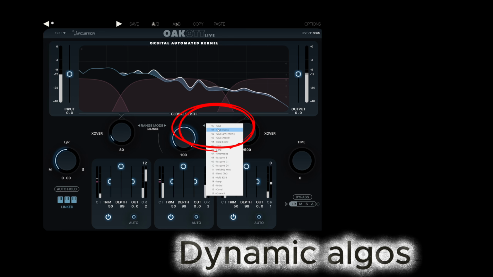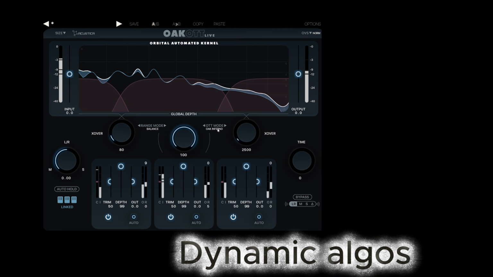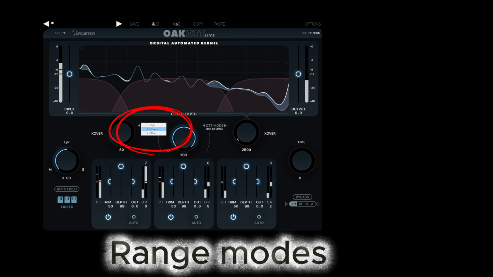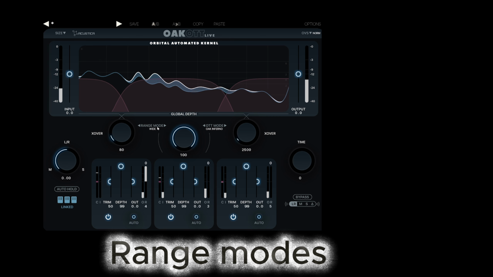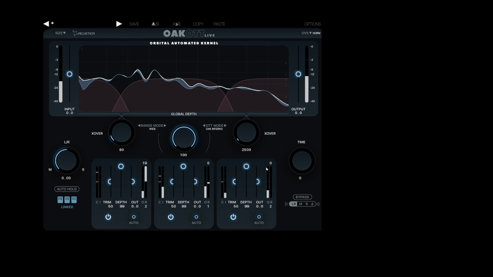There are even more extreme modes, like Inferno and Wide Mode, range mode, providing maximum expansion. This is the most extreme version of the plugin.